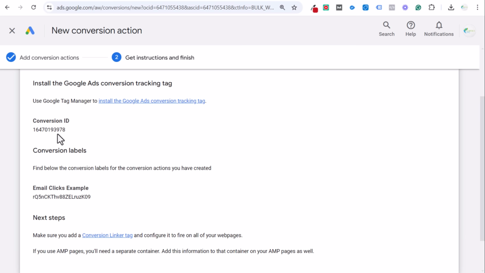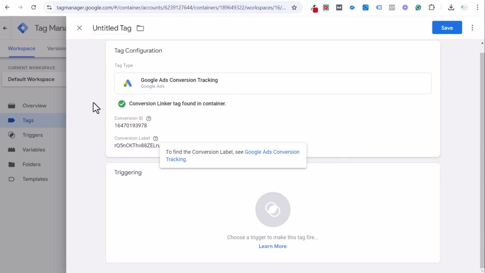So you'll see conversion ID and conversion label are the two that you need to do. And over here in Tag Manager, do the conversion label. Now we'll name this tag, we'll say email clicks example. Okay, and then we need to set a trigger.